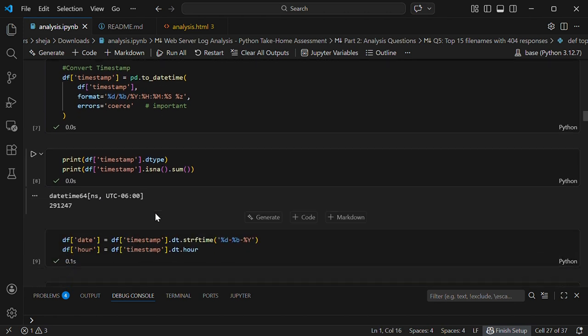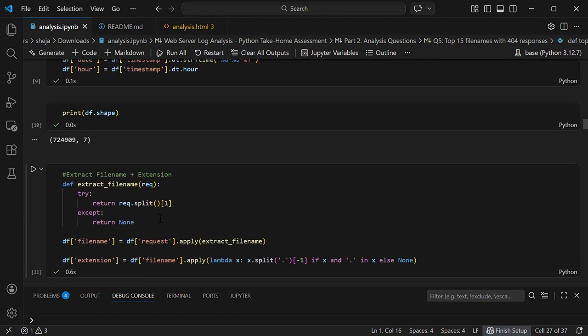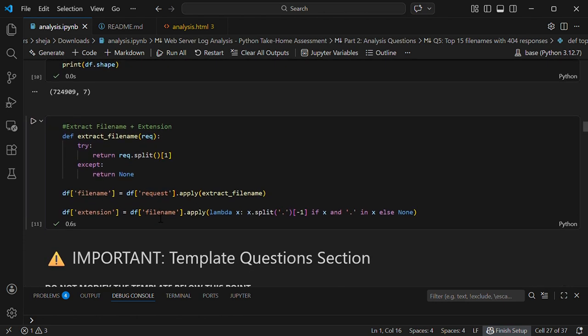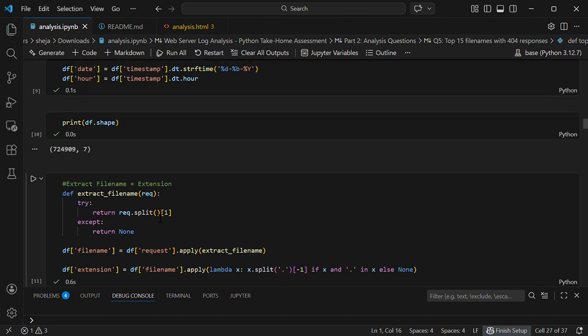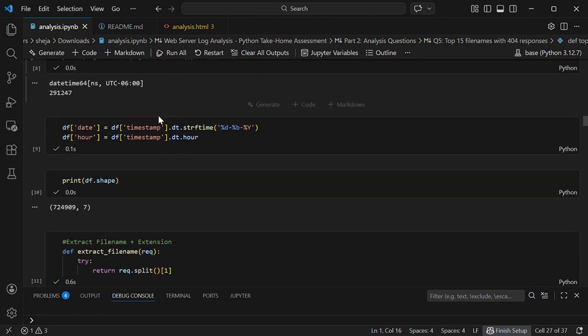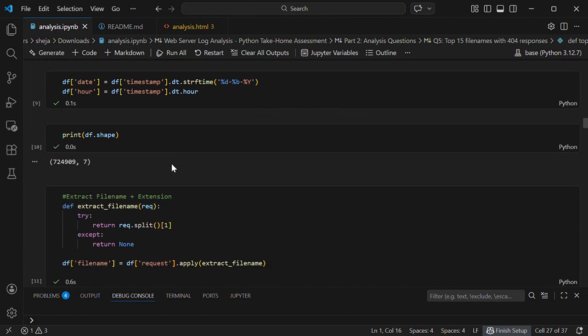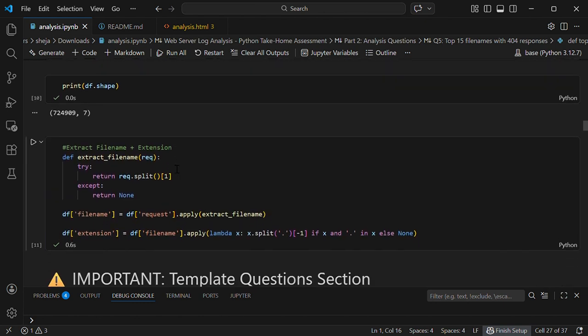Additionally, I performed feature engineering by creating new columns such as date and hour from the timestamp. I also extracted the file name and the file extension from the request to support further analysis. Once the data was clean and structured, I performed multiple analyses.